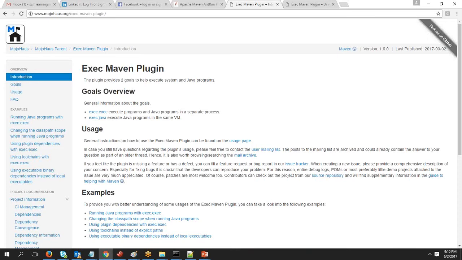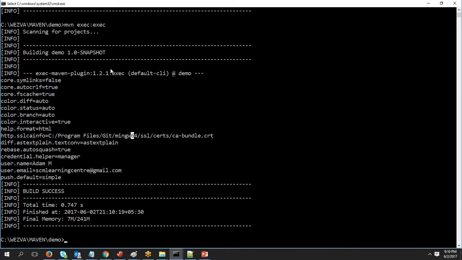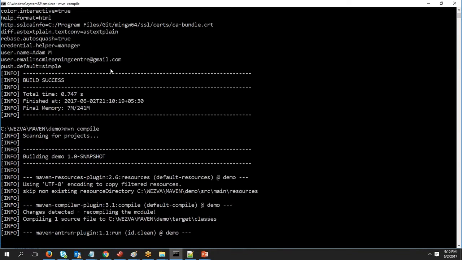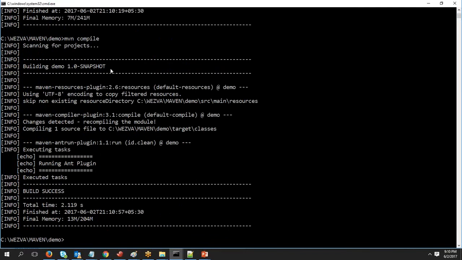So you have both ways of calling. If you want a plugin to be attached to a particular phase, so that every time you call that particular phase, it will always invoke the plugin associated to it after completing the phase. The same thing, if you have a necessity to call a plugin without attaching it to any phase, then you can call it by directly giving the name of the goal.